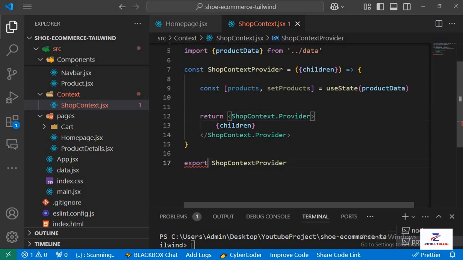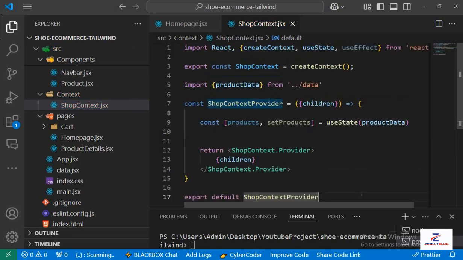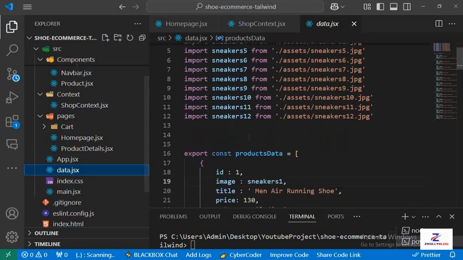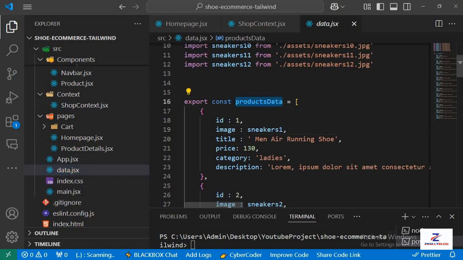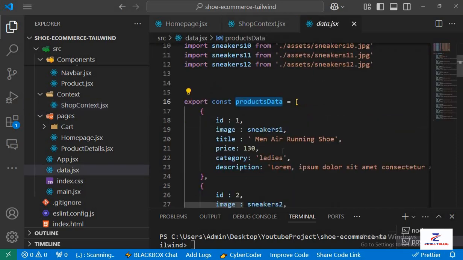Okay, so we're going to add default to this. Okay, export default ShopContextProvider. So here we've created a state variable to manage our products and also a setter function to update our products. If you're wondering where we're getting this product data from, we're getting it from here. This product data right here. The link to the GitHub is going to be in the description box, so do well to check that. Product data, we're getting it from our data.jsx.